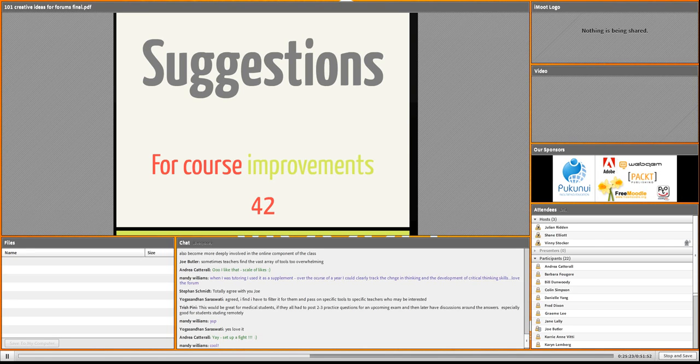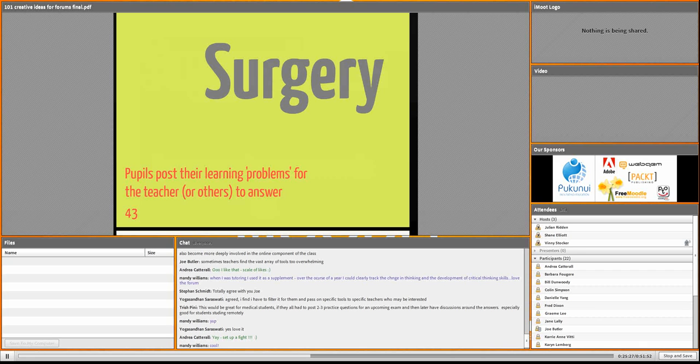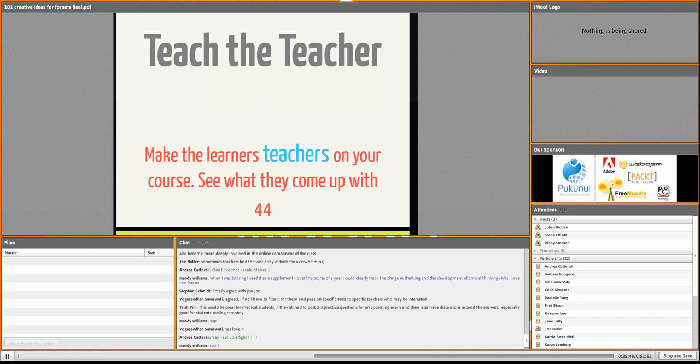Suggestions for course improvements. Get them to comment on what you can do better. Surgery, get pupils to post their problems. Hopefully you can generate that feeling within your class or community that everybody can reply and help each other out. Learning from each other, peer learning, great thing.